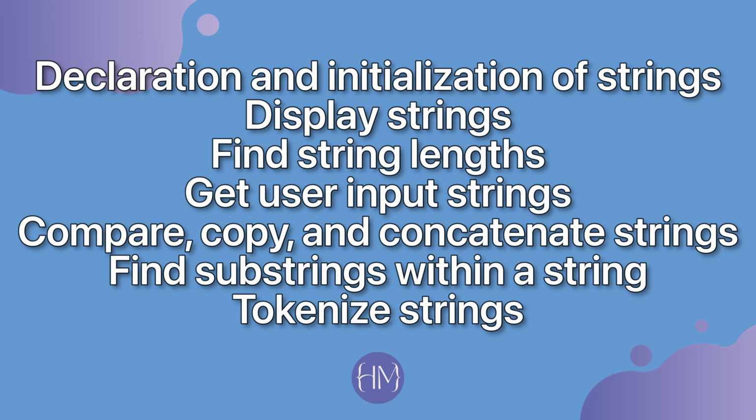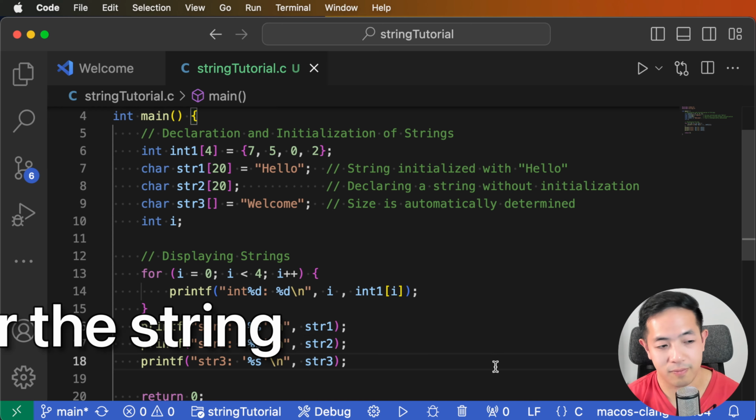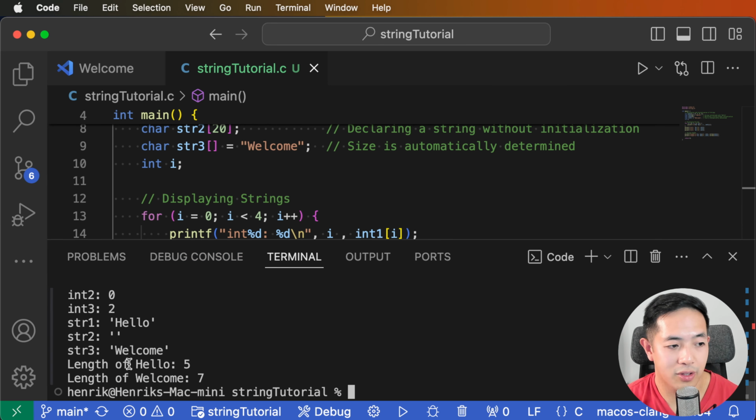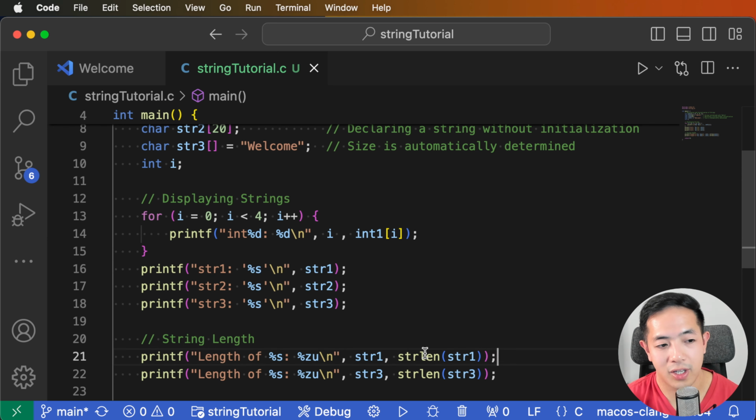Alright, next I'm going to show you how you can use the function strlen to get the length of a string. This is particularly useful if you're going to iterate over the string. We just use strlen and put the string in there, and we get the length of the string. In this printf, we're going to print the string, and then print the length of the string. So let's run that. Alright, so the length of hello is 5, that's 1, 2, 3, 4, 5, and welcome is 7. That's how you'd use strlen.